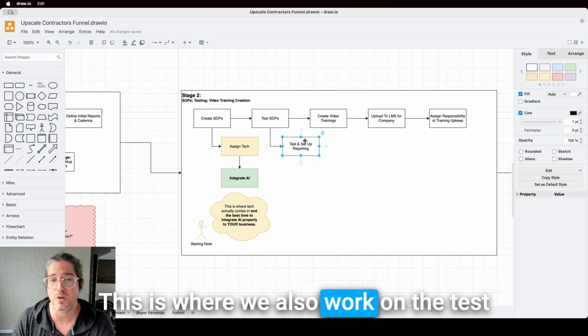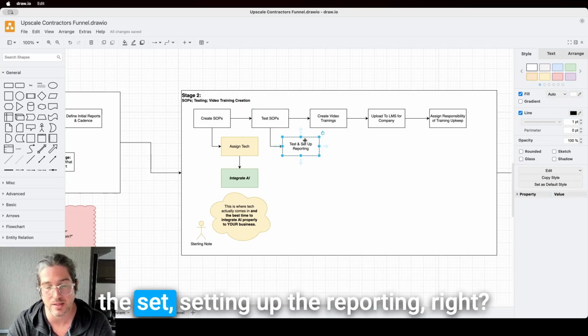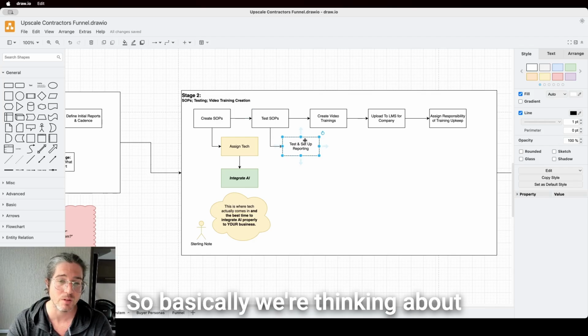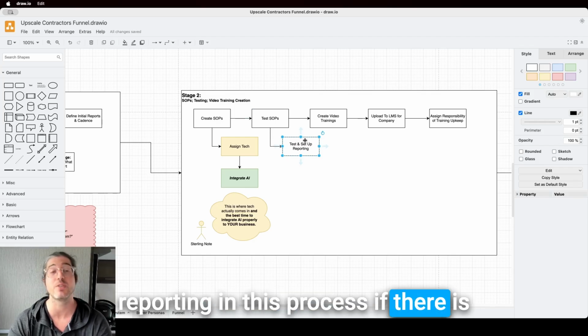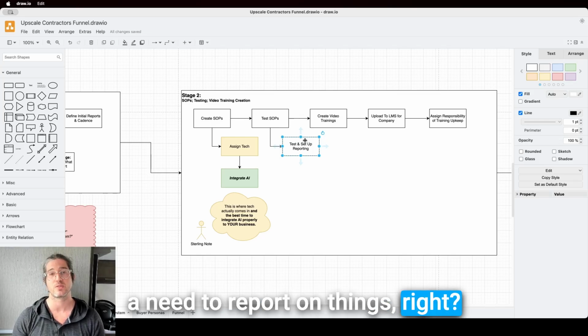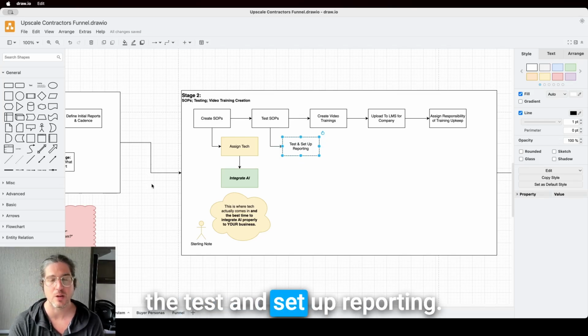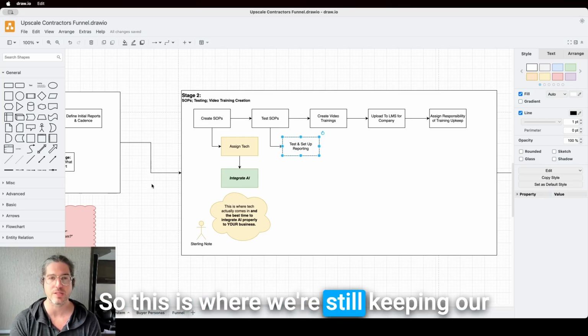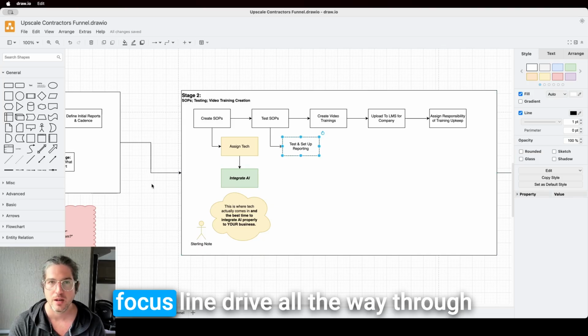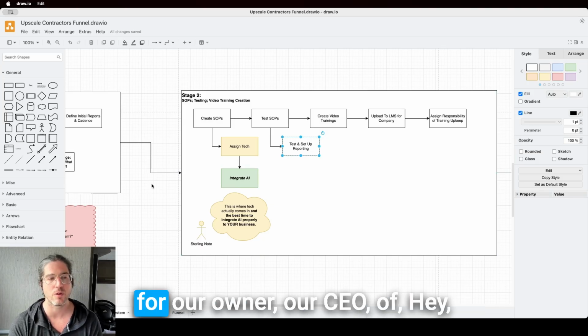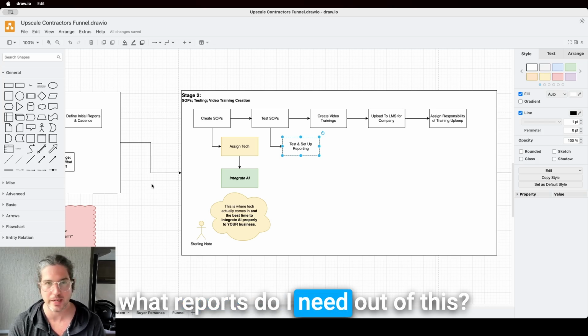This is where we also work on the tests, the setting up the reporting, right? So basically, we're thinking about reporting in this process if there is a need to report on things, right? All right, so now we're into the test and setup reporting. So this is where we're still keeping our focus line drive all the way through for our owner, our CEO, of, hey, what reports do I need out of this?